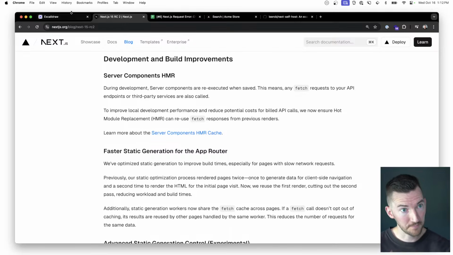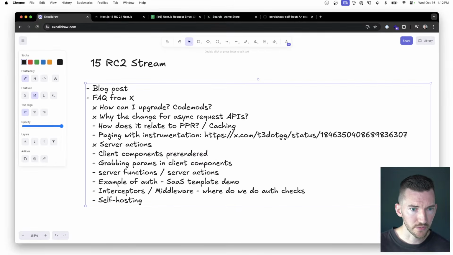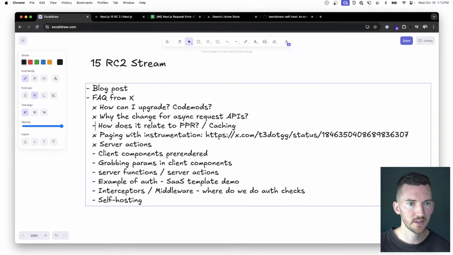Okay, let's fly through some of the last things in the blog post, and then we can talk about some of the other FAQs that y'all had, including PPR and caching.